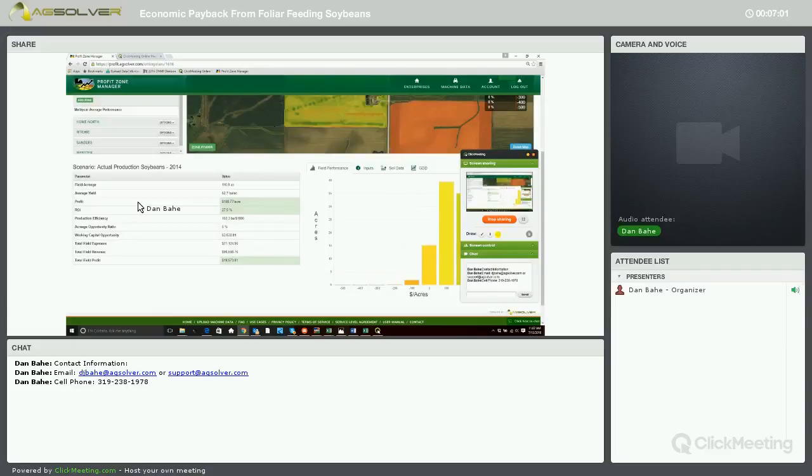On the years that we did apply, I want to mention that in terms of the 2014 and 2015 growing seasons, the weather conditions were pretty much ideal both years. Where we applied foliar feed in 2014, we produced 62 bushels. And where we didn't, it was anywhere from 47 to 53.